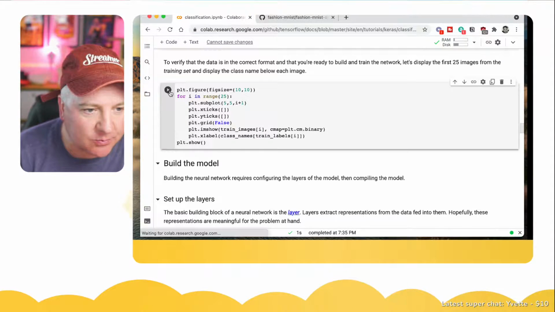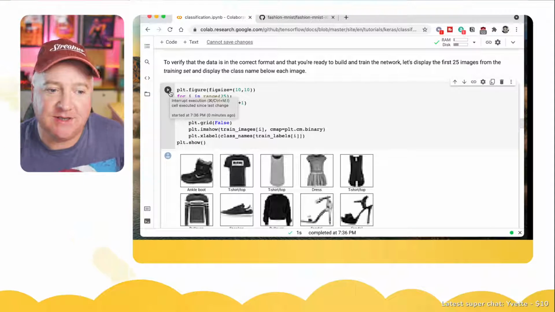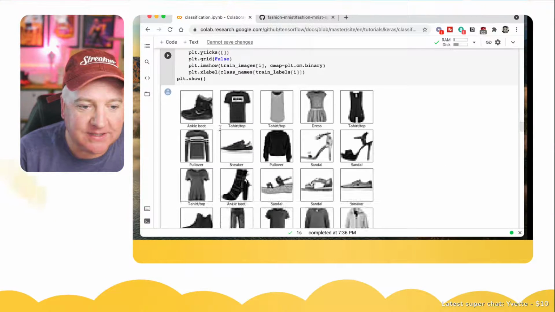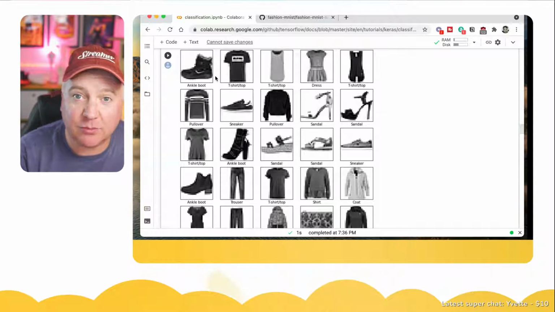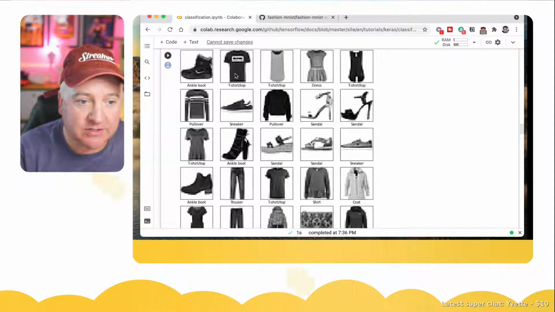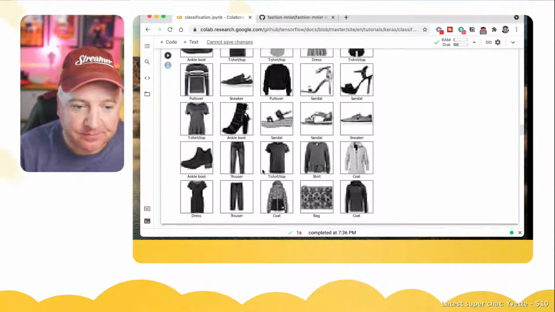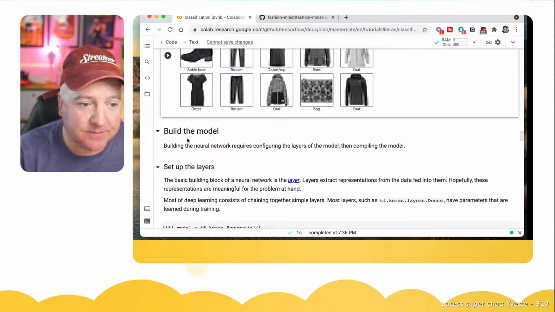So if we click on that, we shall get a nice graphic being produced by that piece of code. And we can see there's 25 images. We've got that ankle boot, we saw the very first one. We've got a t-shirt, we've got a shirt, top, dress, and so on. So we can see that's worked.